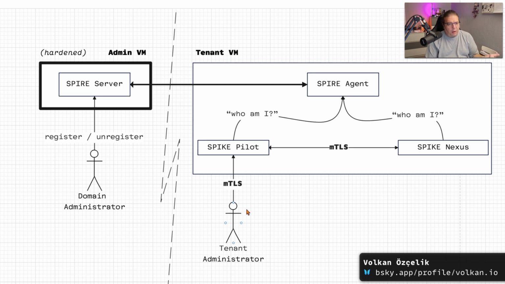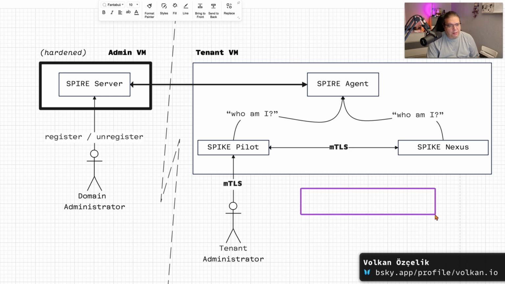So how this happens behind the scenes is there is a SPIRE agent here, and let me again draw a box. Let's say this box represents the Linux kernel.